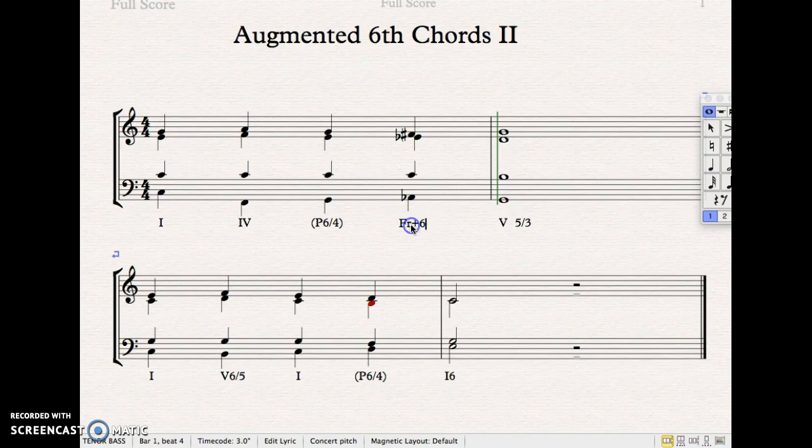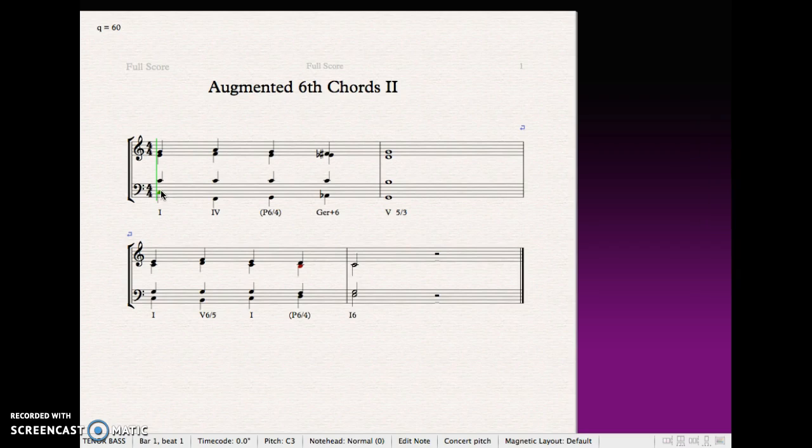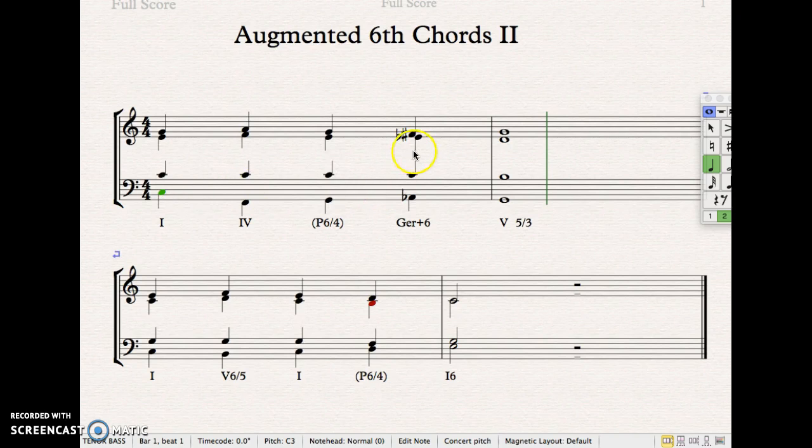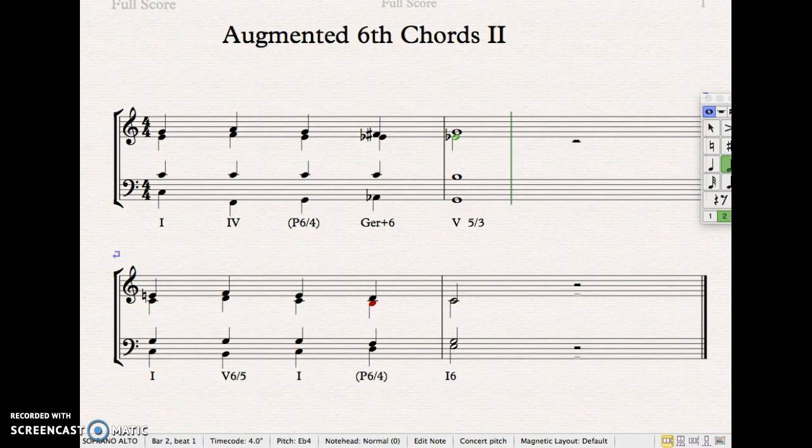And that makes the German. So all versions are available. This one's perhaps the easiest. It requires the least movement. But that one, of course, results in the parallel perfect fifths. So let's make the normal adjustment and make it a cadential 6/4.